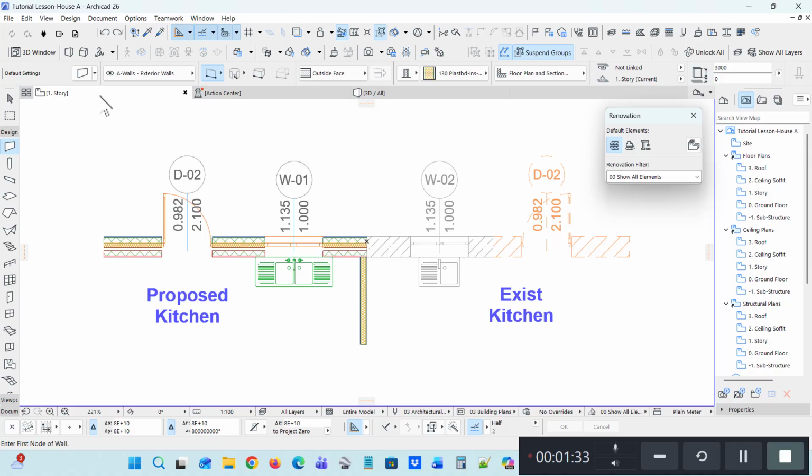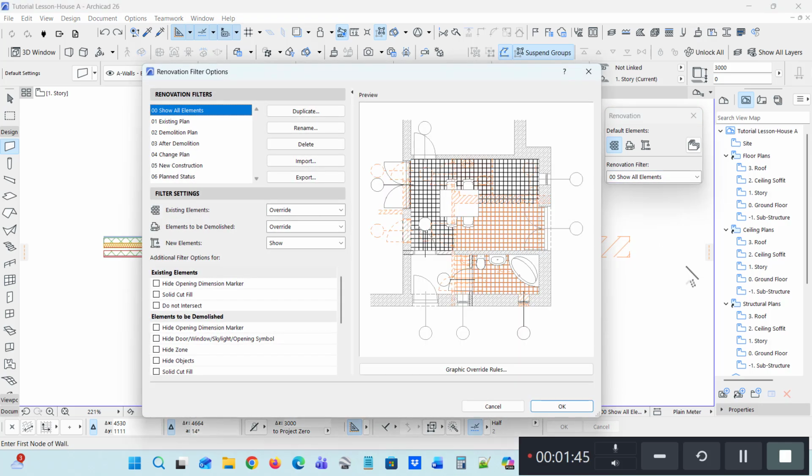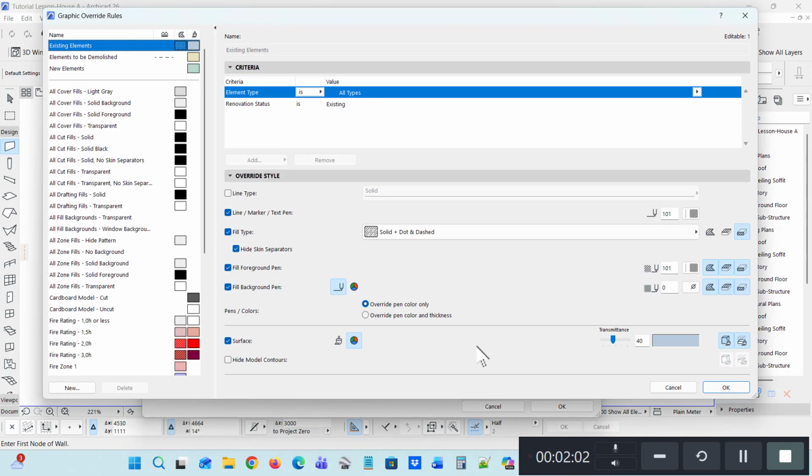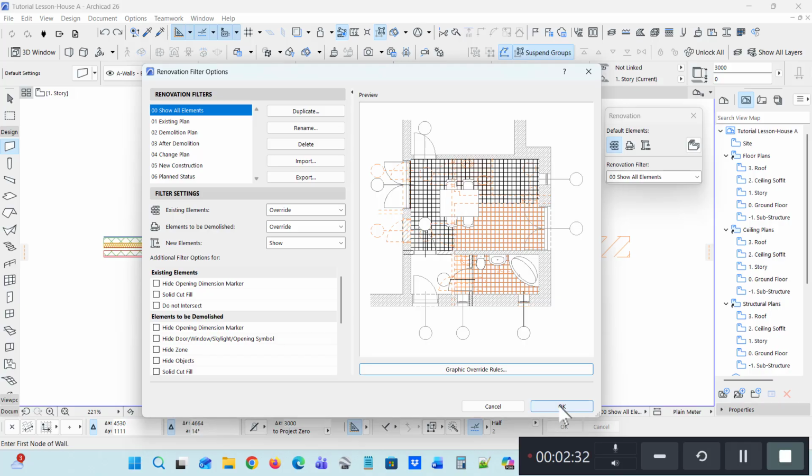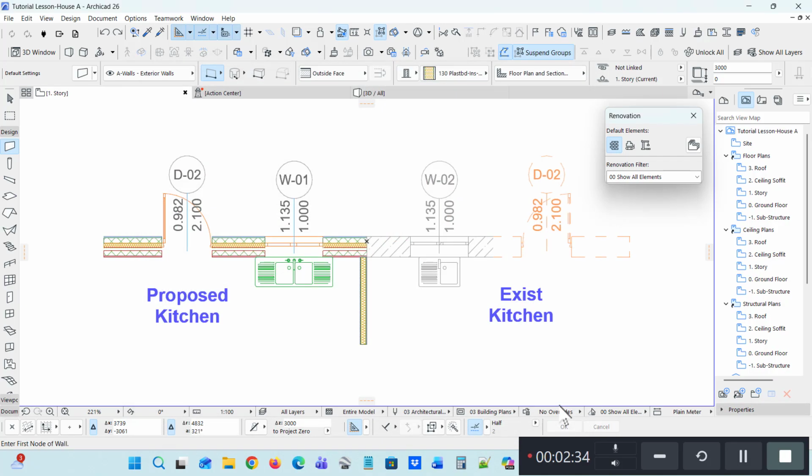In plan view, the to be demolished element is showing a hatched fill. To remove the hatch, I'll open the filter options again and select Graphic Override Rules. Then click on the element to be removed status and click on the Override button to switch on the override fill type. Then press on OK and the hatched fill to the demolished wall will be removed.